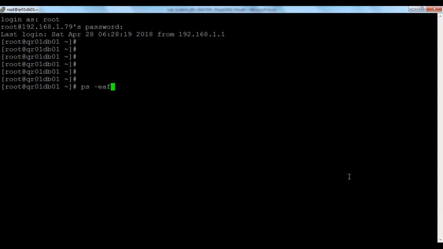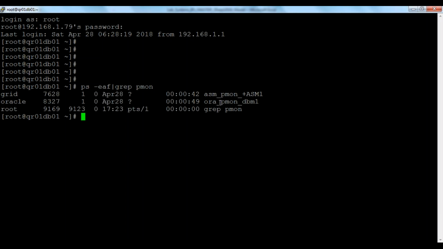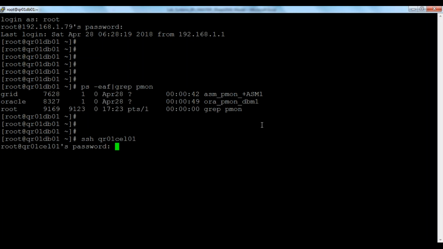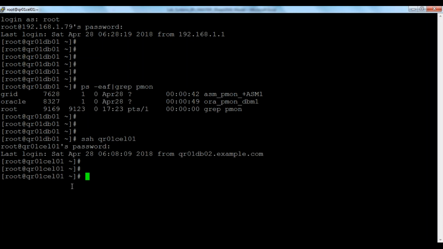You don't configure anything. In real environments also, you don't install and configure Exadata. That is done by Oracle. So the lab is also pre-configured. We have database instance running. We have ASM instance running. And from database servers, you can connect to storage servers. Storage servers are also called cell servers. So now I am connected to a storage server, a cell server.